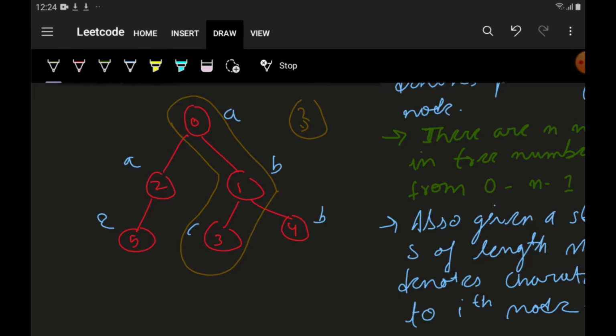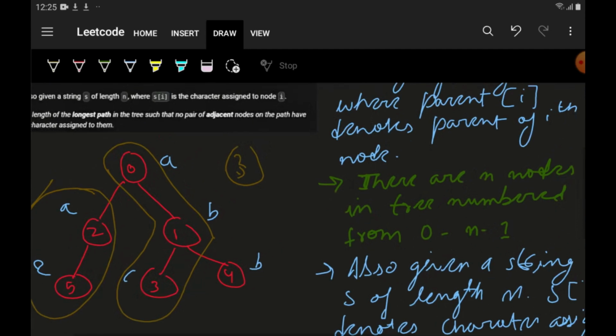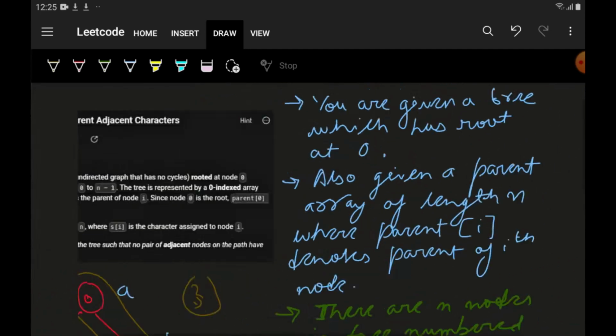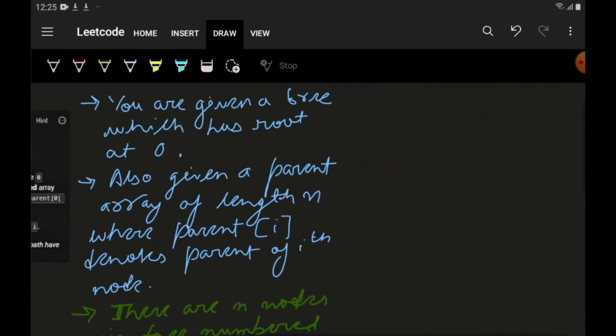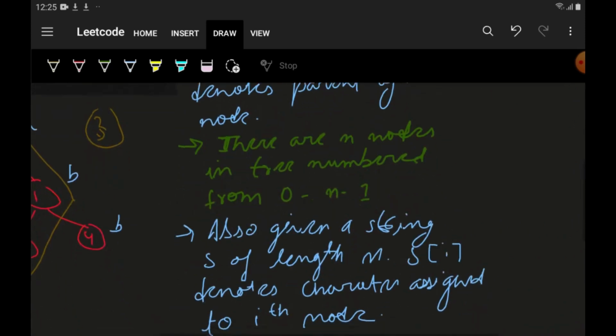If you take 0 1 4, you cannot take it because 1 and 4 have the same character. Similarly 0 and 2 have the same character. We can take the path 2 and 5, but the length will be 2. So this is a valid path, but the length is less than 0 1 3. So this is your problem statement. You have to basically output the longest path having no pair of adjacent nodes with the same character. I guess the problem statement is clear to you.